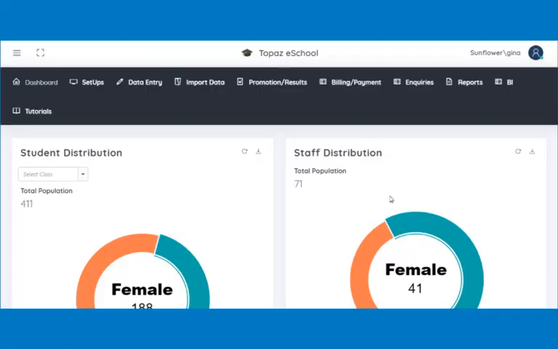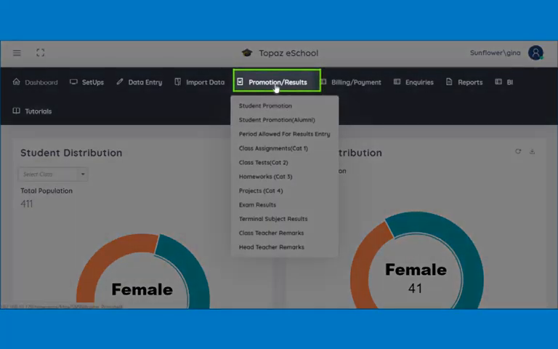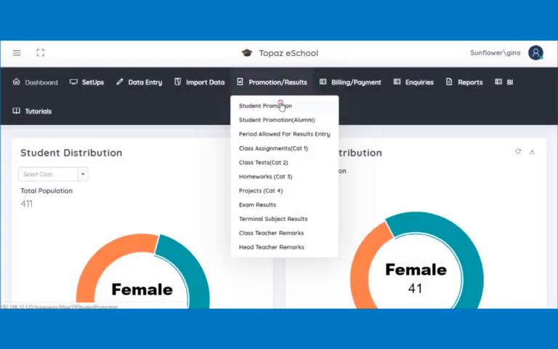In this tutorial, you will learn how you can promote students from one class to another in a particular academic year. For illustration purposes, I am going to promote students from Class 4A to Class 5D in the 2018-2019 academic year. To do this, move and place the cursor on the Promotions and Results tab on the main header, and then select Students Promotion from the list of submenus.